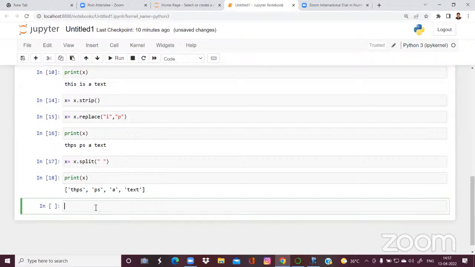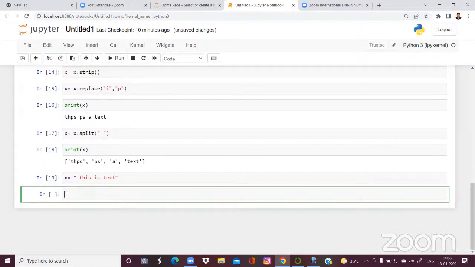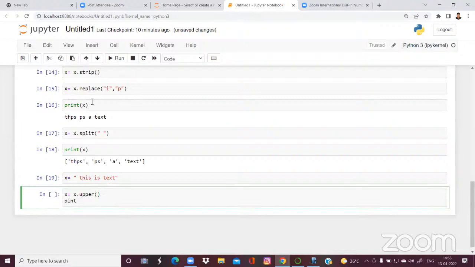Then there is another function which we can use to convert. For example, I have x is equal to a string, this is the text. Let me run this. So x is there. Now I want to convert this into uppercase. So x dot upper function, we don't need to give any arguments, and let us print x.